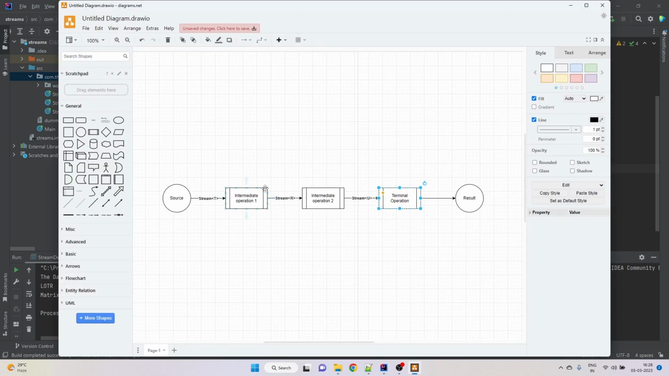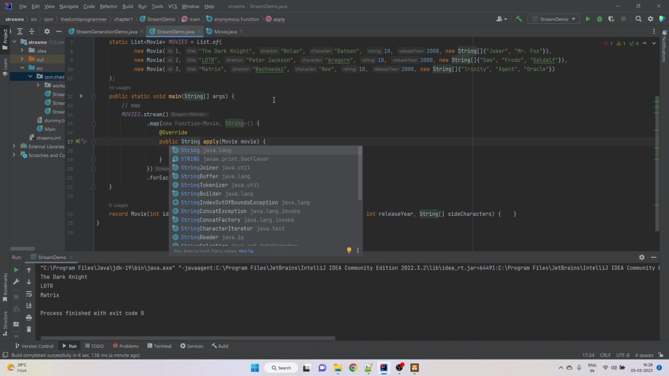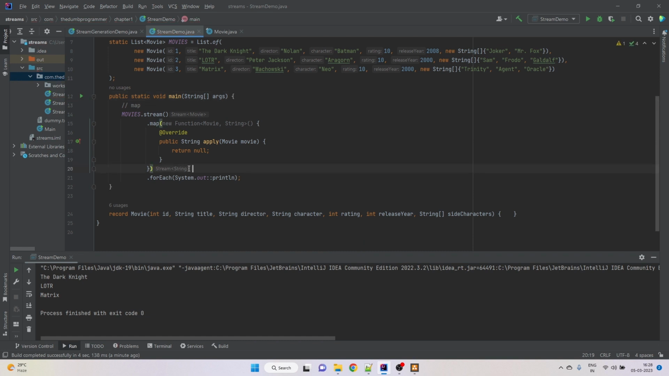The intermediate operation transforms a stream. Now it's up to us what kind of transformation we want to do here. So let's say we are interested in the title, and title is a string. So we change this object to a stream of string. As soon as we do that, we see the type has been changed to a stream of string. So the map method changed the type of stream. The input was a stream of movies, but the output here is a stream of string, and the stream of string will be passed down to the forEach consumer. So the forEach method will receive the string values.